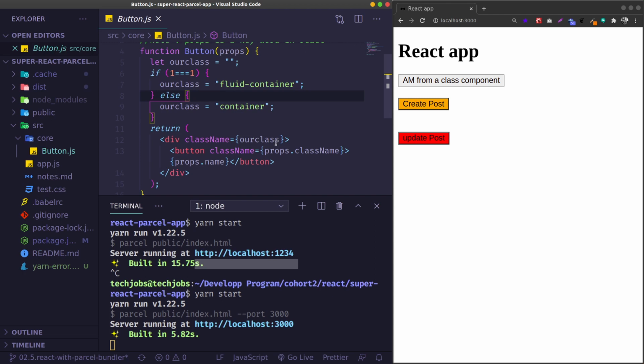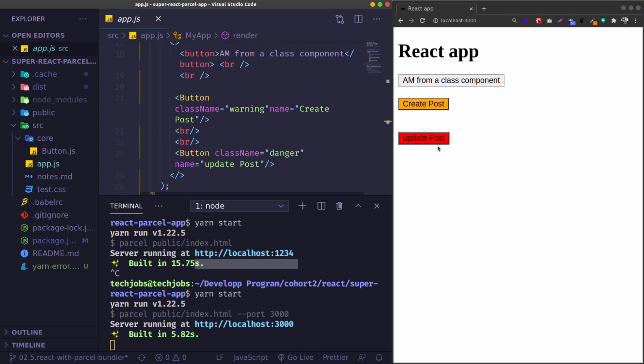Not a class of what? I think it had a class of MC. Should be a class. Okay, yeah, so this has a class name of warning. This button here has a button what? Of danger. Okay, get that.